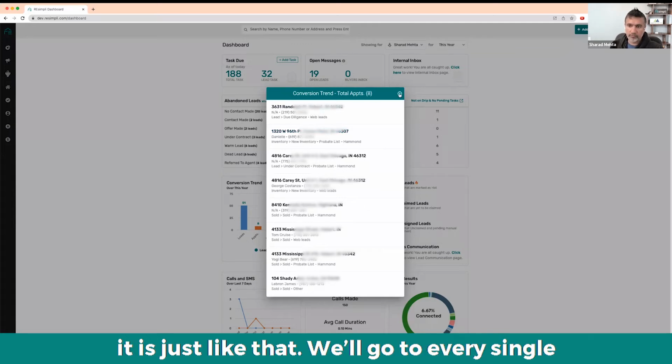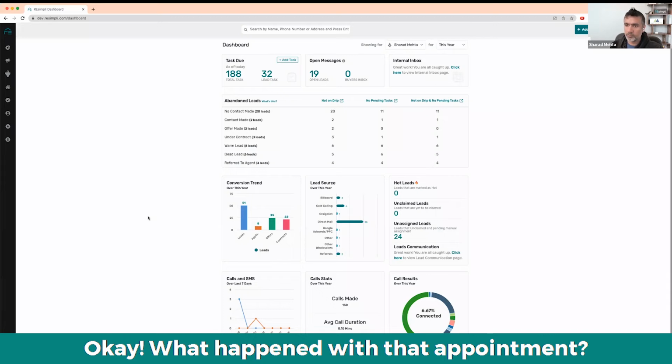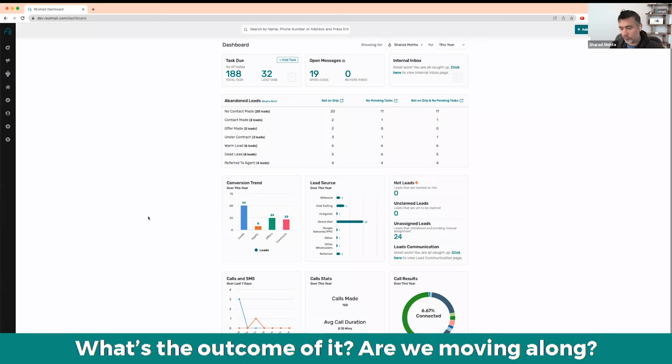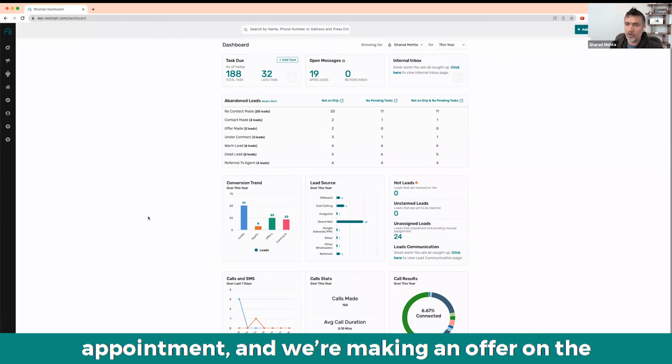Just like that, we'll go through every single appointment that we had in our pipeline to see, okay, what happened with that appointment? What was the outcome of it? Are we moving it along? Ideally, the goal should be that once it goes into appointment, we're making an offer on the property.